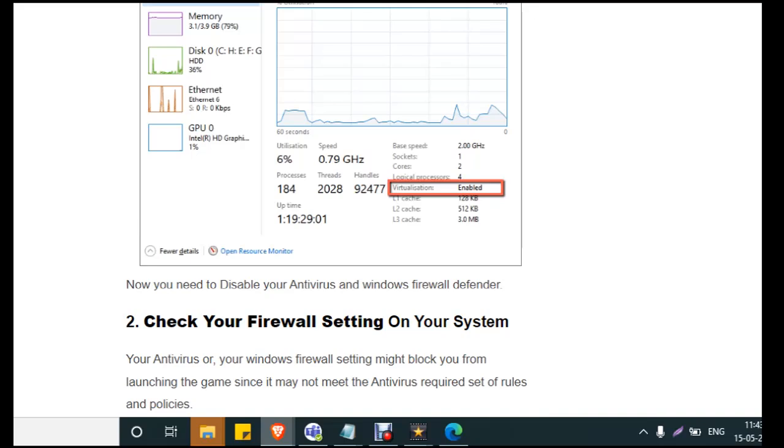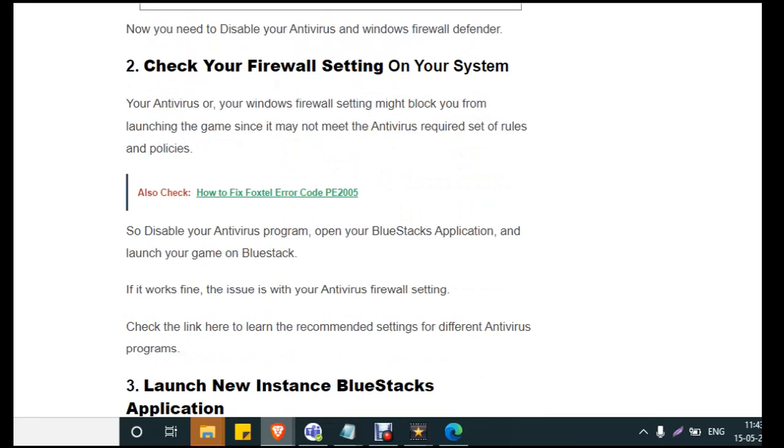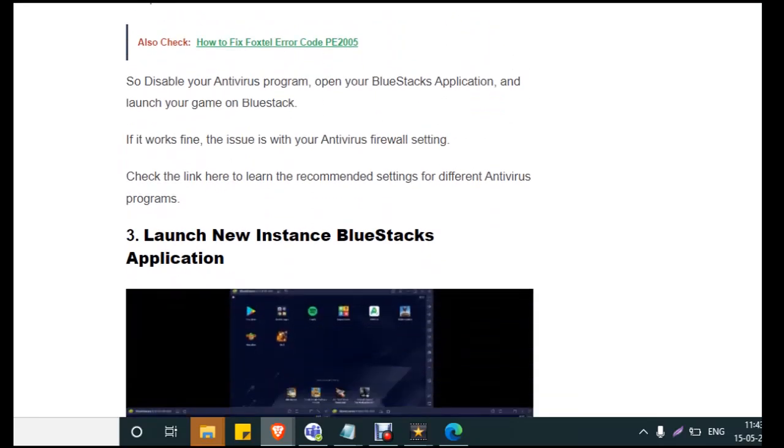You need to check the antivirus and the Windows Firewall Defender. Your antivirus and Windows Firewall settings might block you from launching the game, since it may not meet the antivirus required set of rules and policies. So disable your antivirus program, open your BlueStacks application and launch your game. If it works fine, then there is no issue with the antivirus firewall setting. Disable it and allow the BlueStacks app and program through the antivirus firewall.